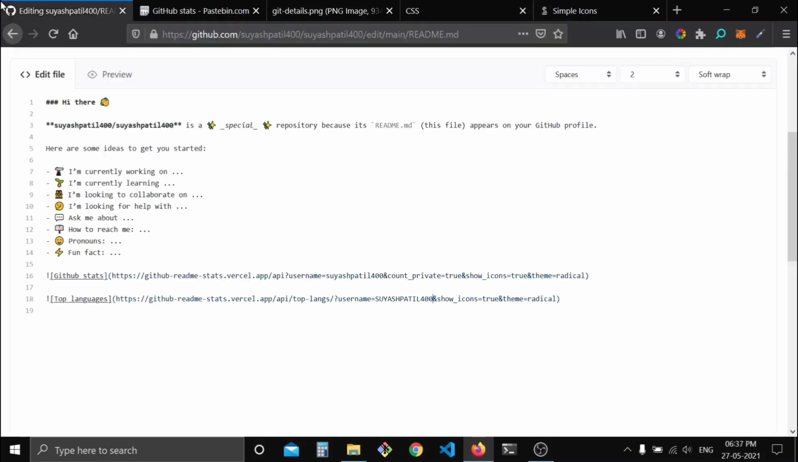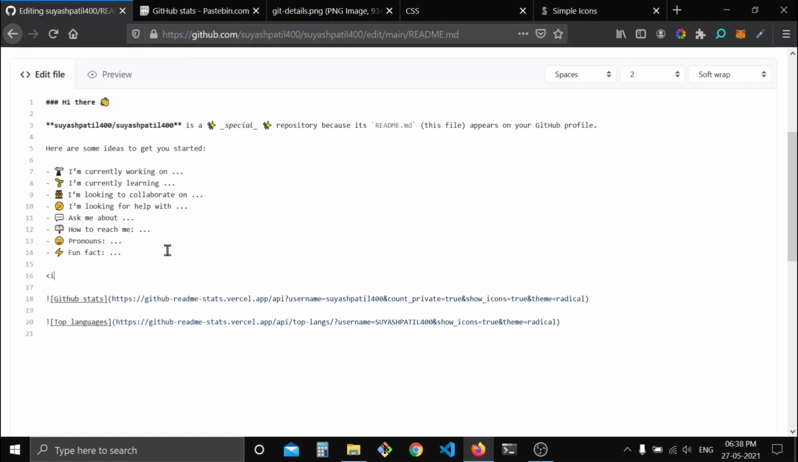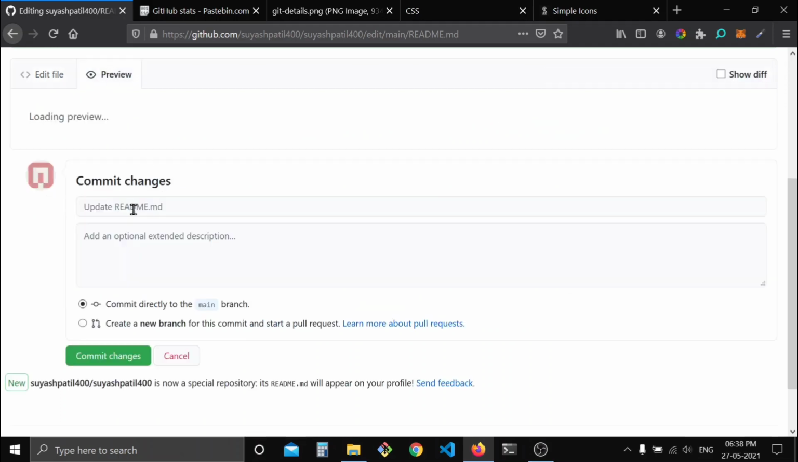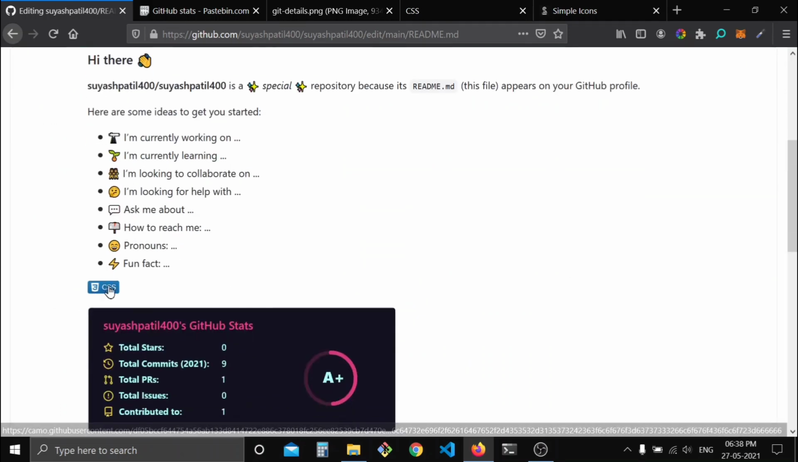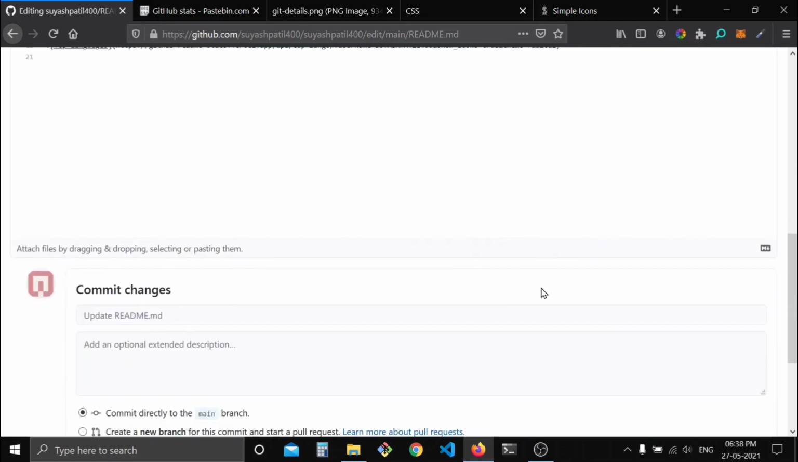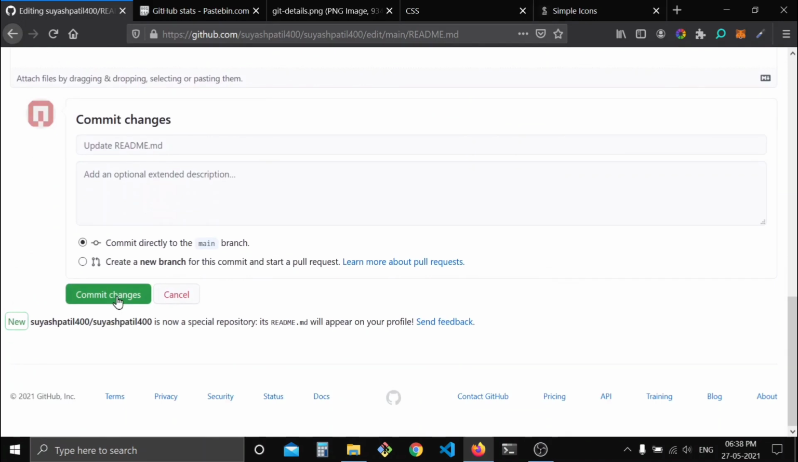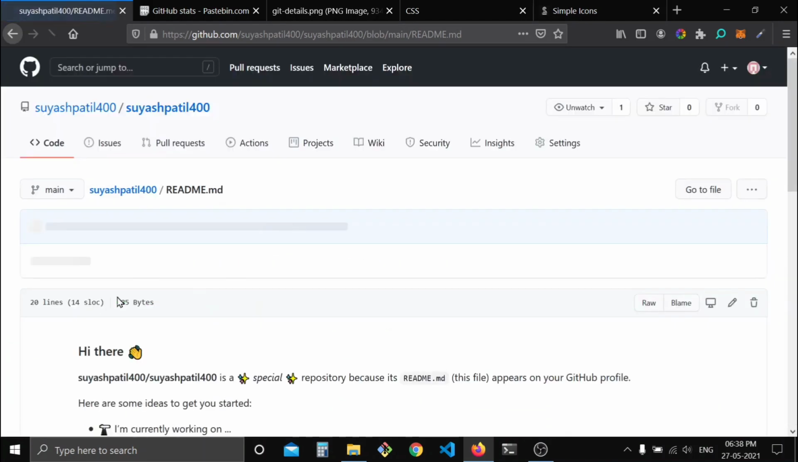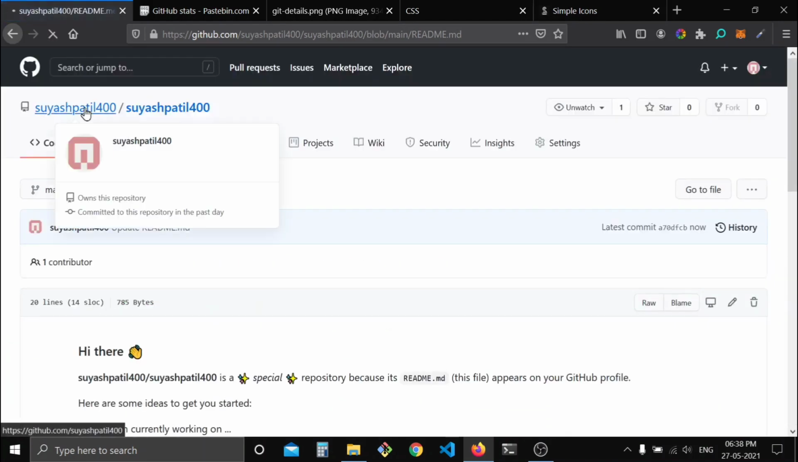Now you can copy the link and paste this at the top of the readme with the syntax: image tag, then src, and inside src you have to put the link which you just copied from the URL. Now in the preview you can just verify if it is showing you the correct logo. Okay, you can keep it as it is and commit the changes, and once you commit you can go to your home page and this should be visible to you, right?